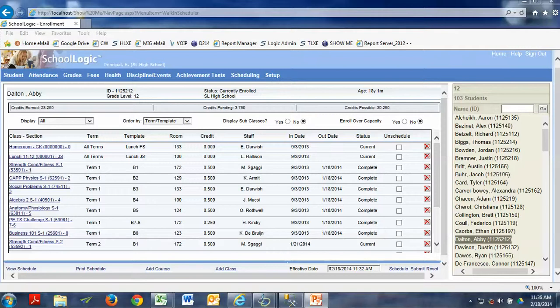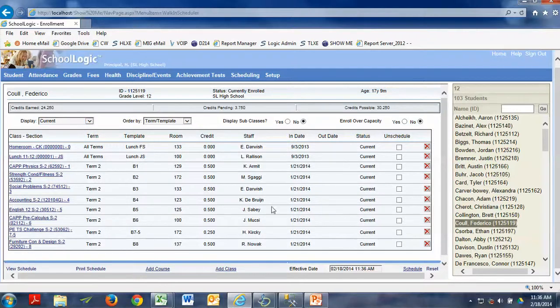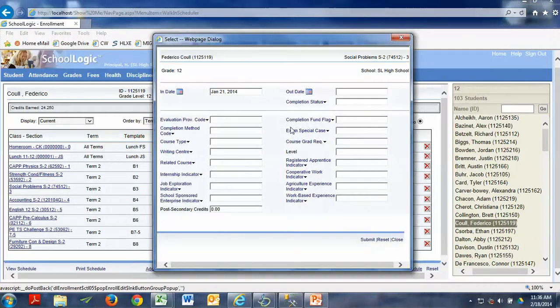Now, let's look at how you might accomplish that trace. We can choose any student, and we're going to show just the current classes because it makes this display nicer. Click on the class you want to remove, let's say social problems, and this nice window opens, right?